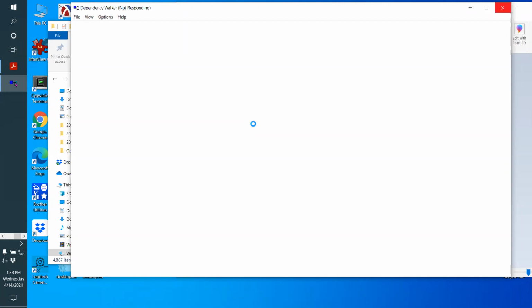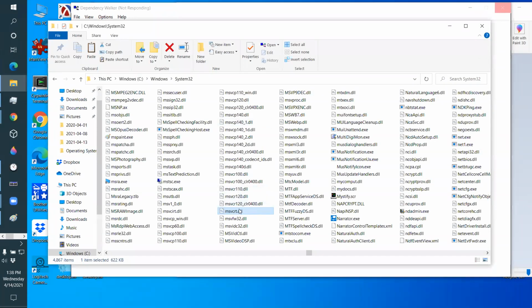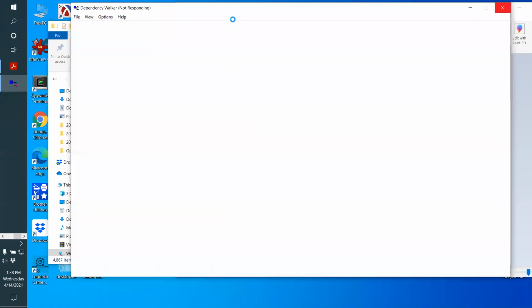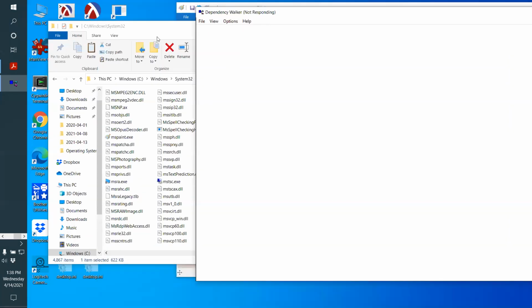Boy, it's taking a long time for it to open. Is it supposed to say not responding? Yeah, until it opens it. Usually it'll say not responding while it's analyzing the DLL. Boy, it's taking a long time.